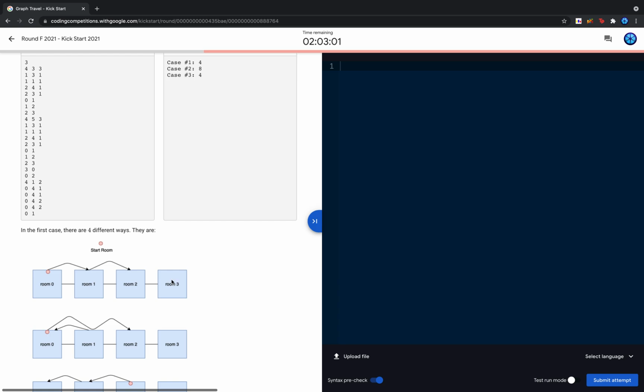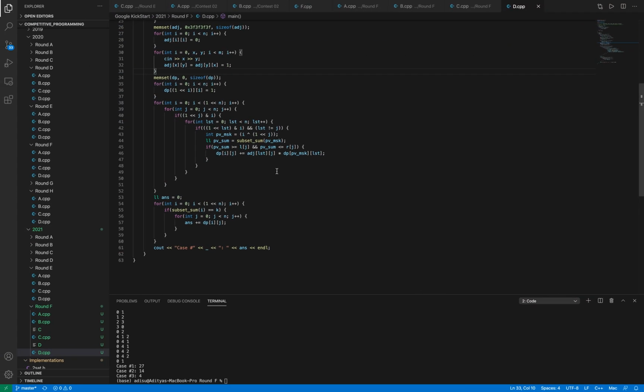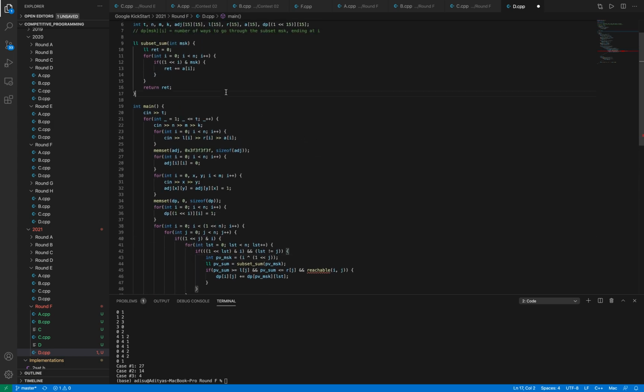So the idea is, okay, I can add another linear factor, right? Or is that unwise? Yeah, I think I can because I already did this. Okay. Alright, so if reachable from this mask to J, then you just do this. Okay.